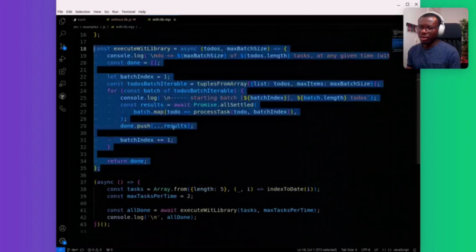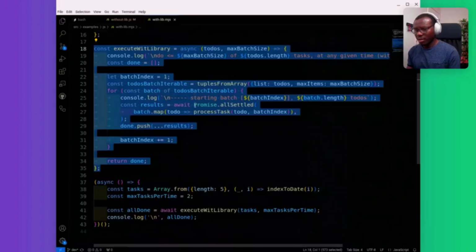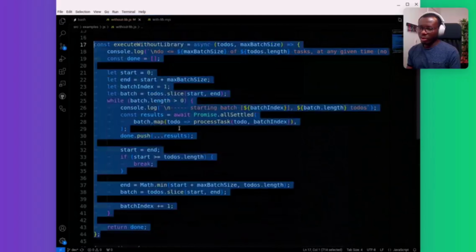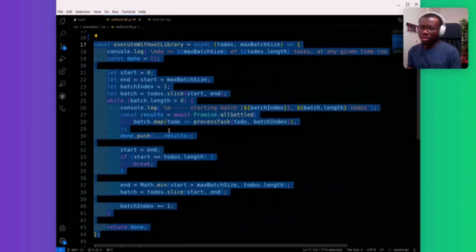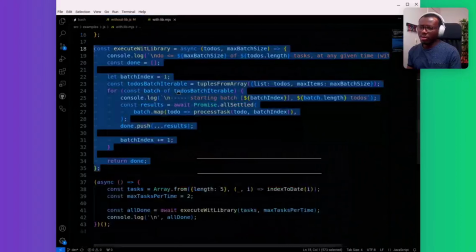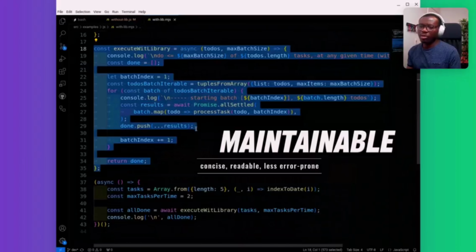However, if you compare the code for using the library versus the code for not using the library, you can see the difference is really clear. This is a much simpler, concise solution, even though the outcome is the same.